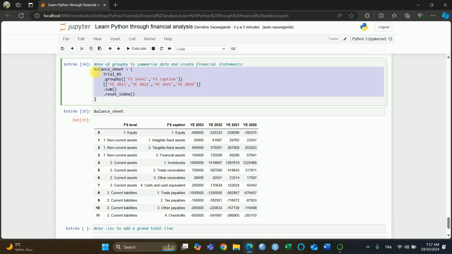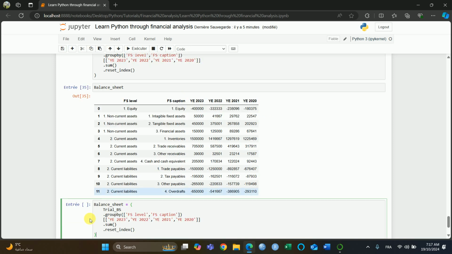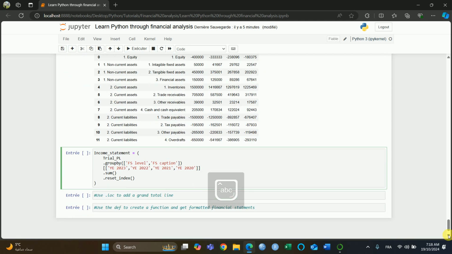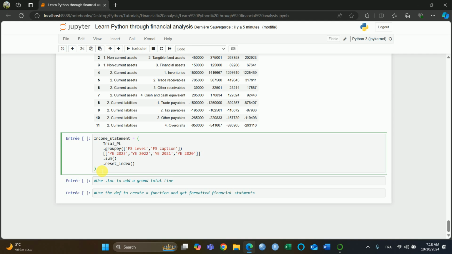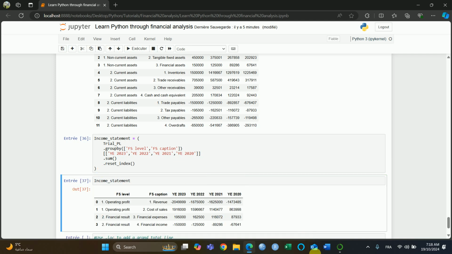And we can do the same with the income statement, and use the data trial PL instead of BS. And here is the summarized income statement.